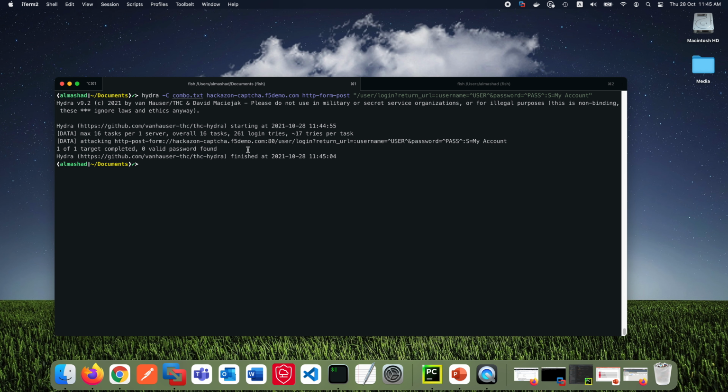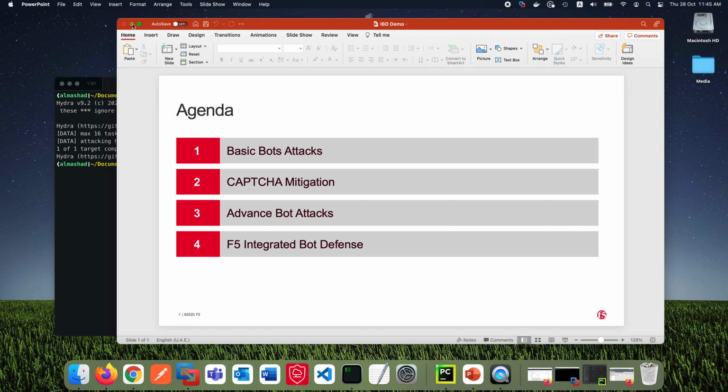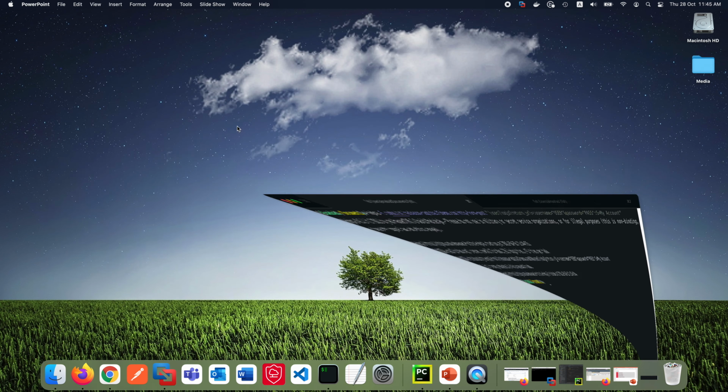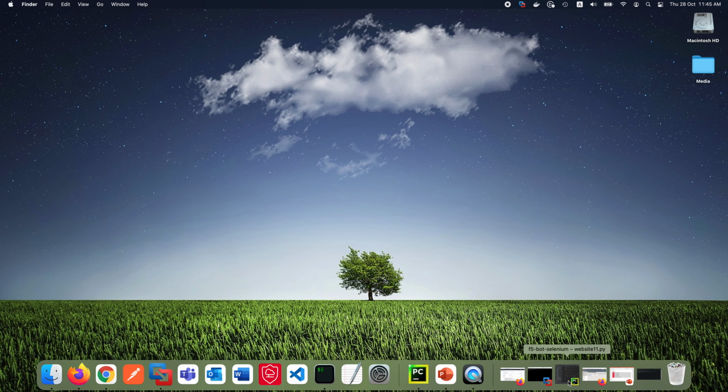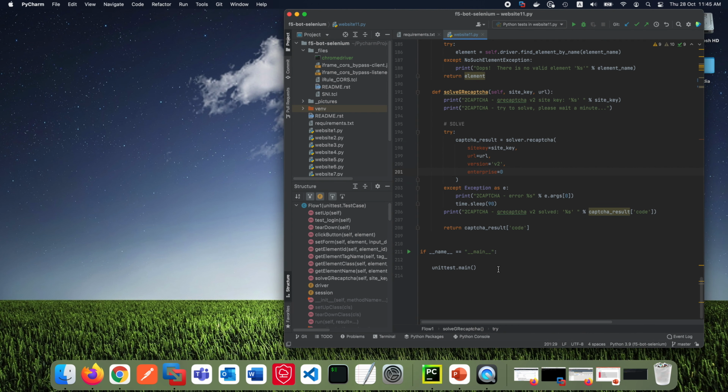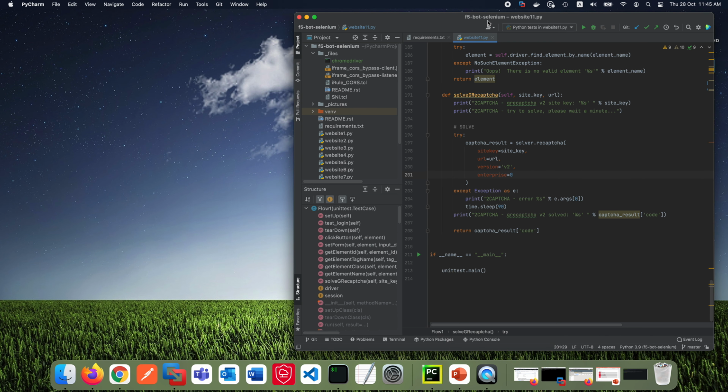All right. Now let's go to the third section of this demo, that is to launch an advanced bot attacks and attempt to bypass the CAPTCHA. And for that, I'm going to use the Python IDE. So this is a Python script that basically will attempt to launch Selenium web browser, and it will use two CAPTCHA service to solve the CAPTCHA. So this is an advanced bot attacks. It's still bot, it's still a script, but it's a script that will simulate a real human using a real browser solving a real CAPTCHA. So let's test that.